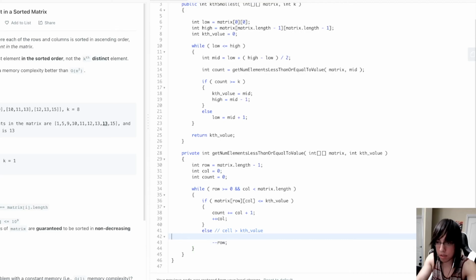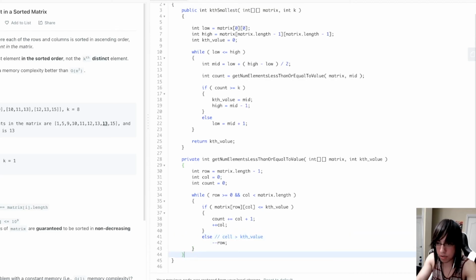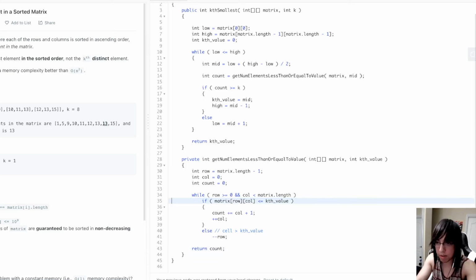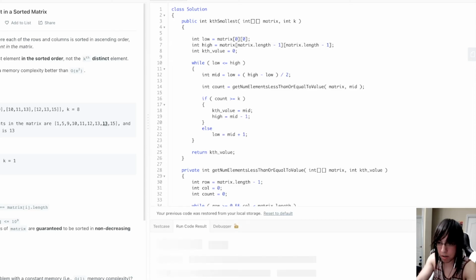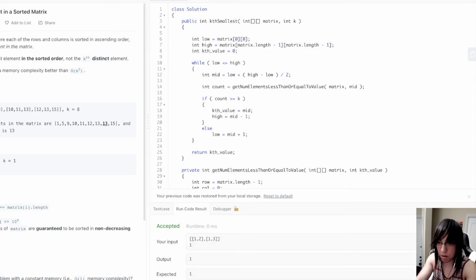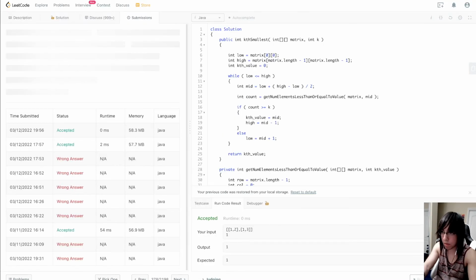Okay. And I think we're good. We just return our count. Let me clean this up. Let's just remove some brackets. You know what? I'll turn this into a one-liner. Why not? And get rid of those brackets there. Okay, so I think we're good. Let's see what happens when we run it. Cool, I think this works.